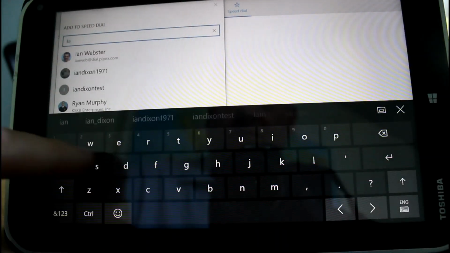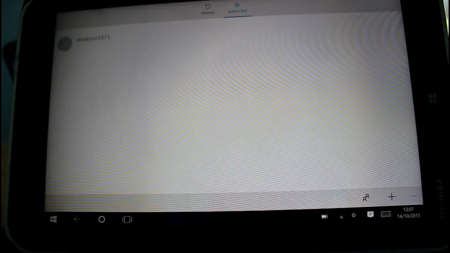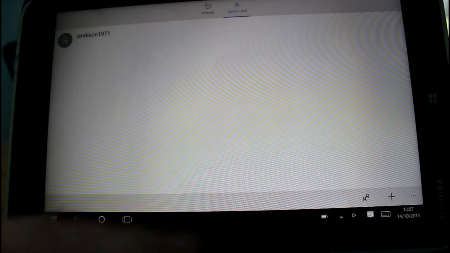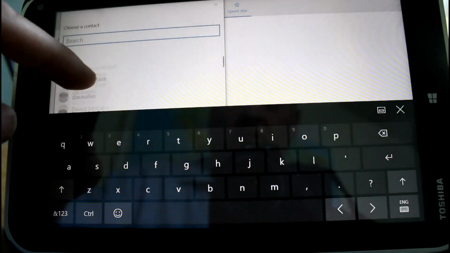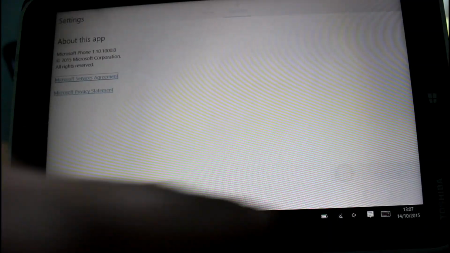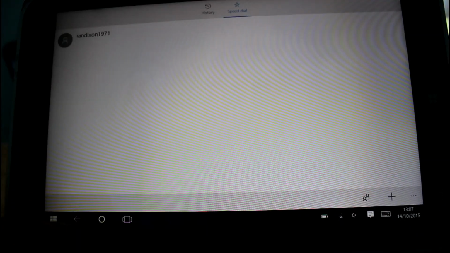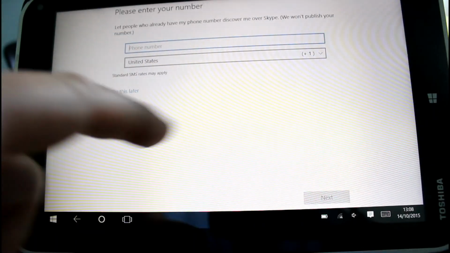I could add a test account there. Let's add the Skype account. So that's a quick way of adding them in. Or you can go through the People app and just choose the people from that list. And that's it really. There's no other settings. There's no audio settings or anything like that. Everything is taken from Windows. Same for the video setup.